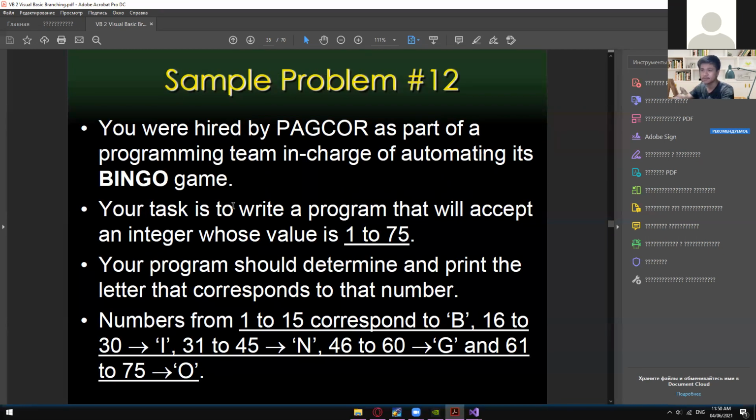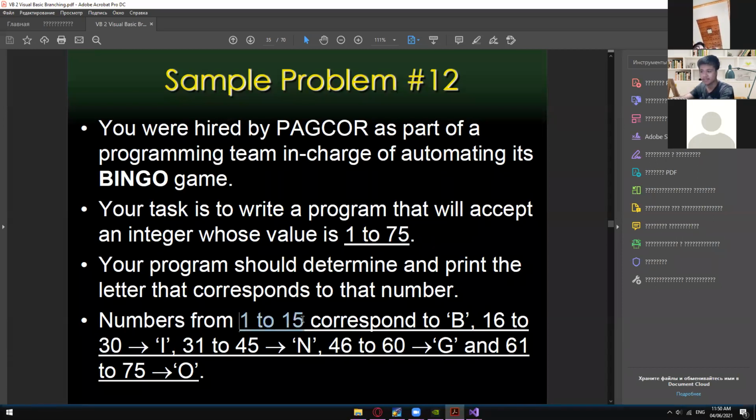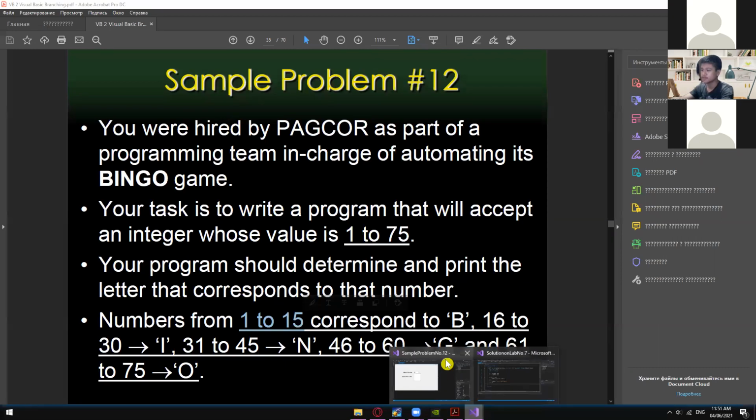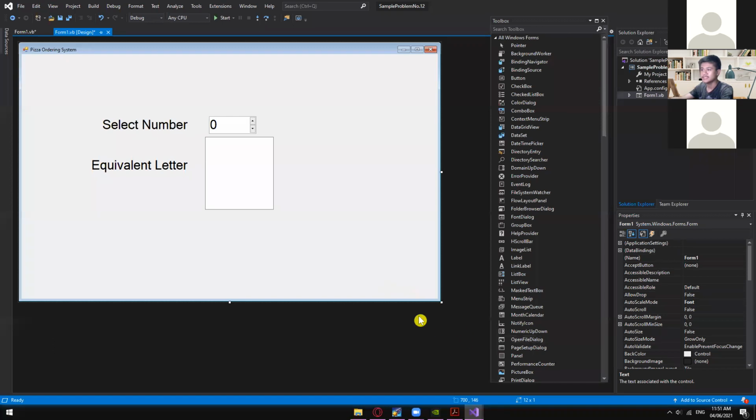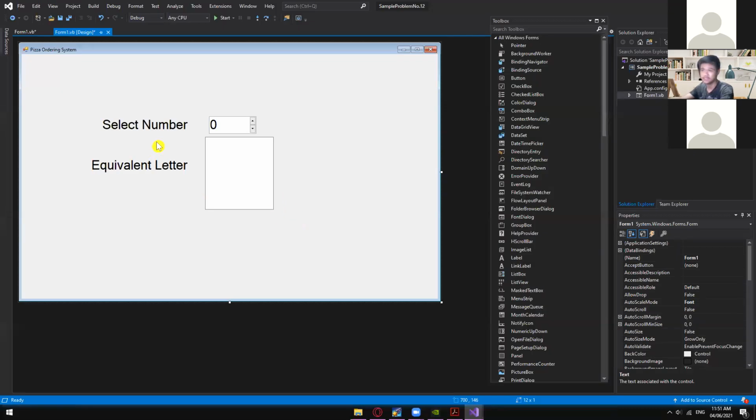Sample problem number 12. I believe I explained this one already. We're just going to create an application called Bingo, wherein it will generate a letter corresponding to its number. Let's say 1 to 15 is letter B, 16 to 30 is I, 31 to 45 is N, and so on and so forth. Here's the sample interface. We have two labels, a numeric up down, and one text box, which is the same as this one, just a different arrangement, and this one doesn't have a back color.